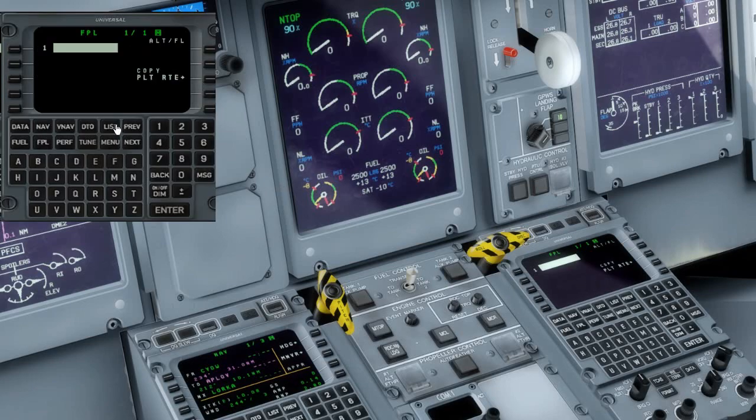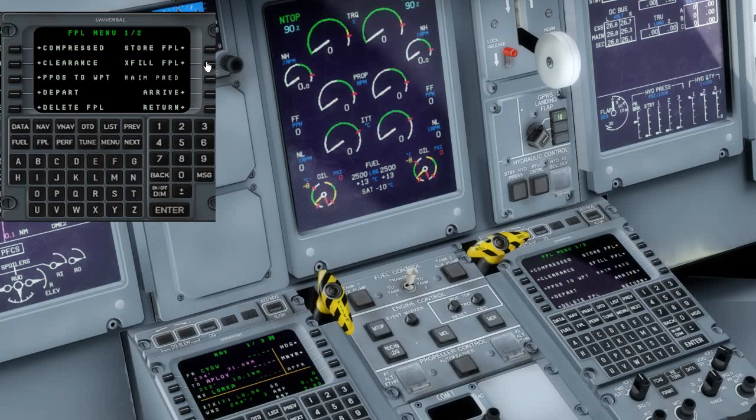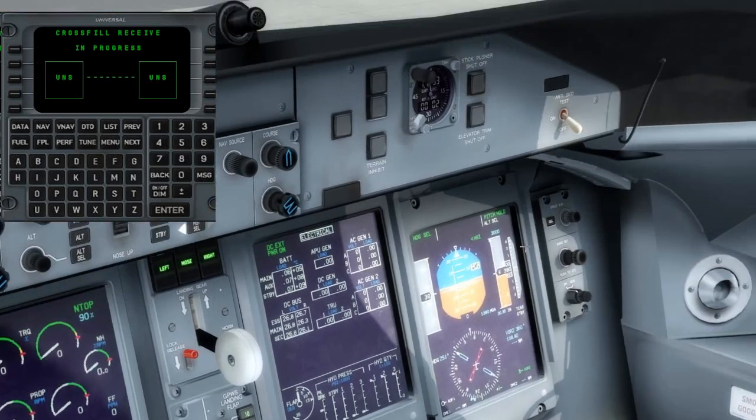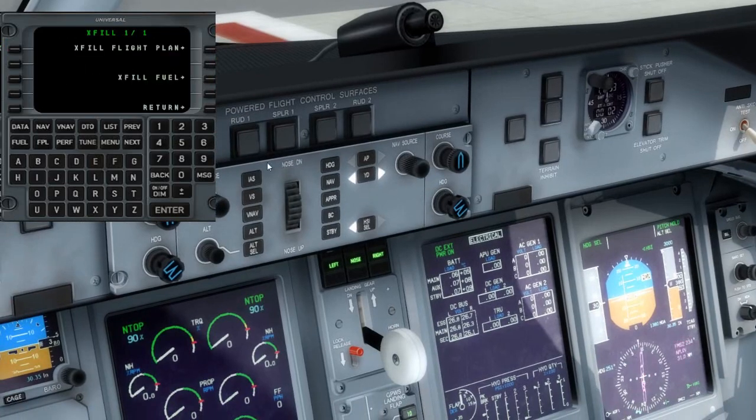Alright, and we're just going to cross-fill it here. So we're going to go menu, cross-fill. We're going to cross-fill the flight plan. And while we're waiting for that, we're going to cross-fill the fuel as well.